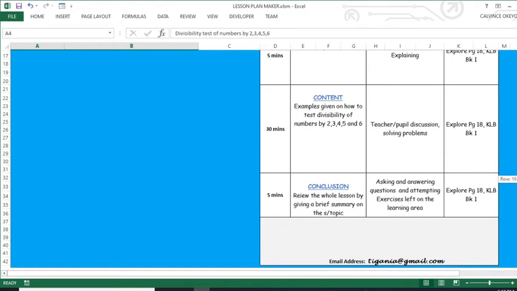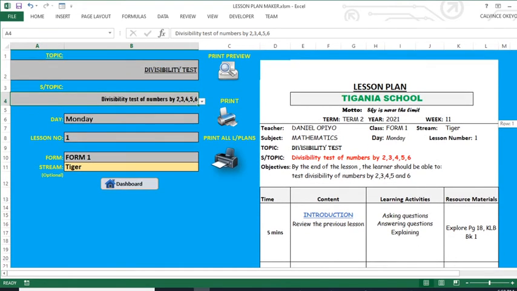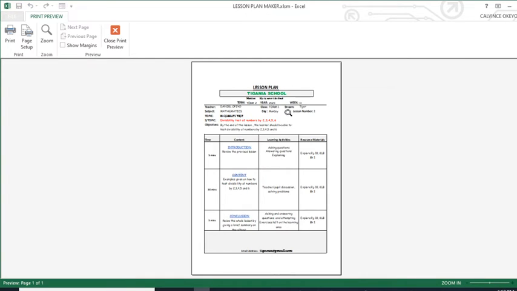So everything is already made here for you, everything is generated. So you can only print and then go to class. So before you print, you need also to preview. You can click this one to print preview, so that you're able to see how it will look like on an A4 paper. So that is how it will look like.